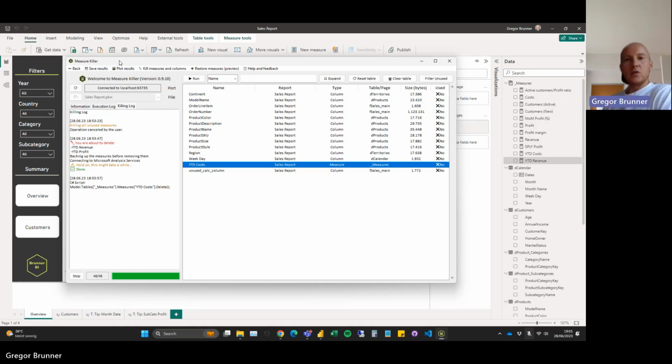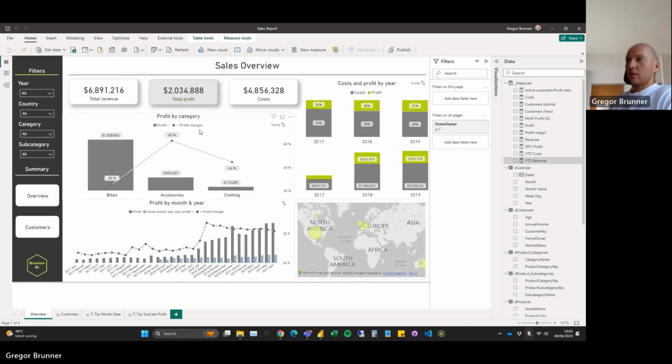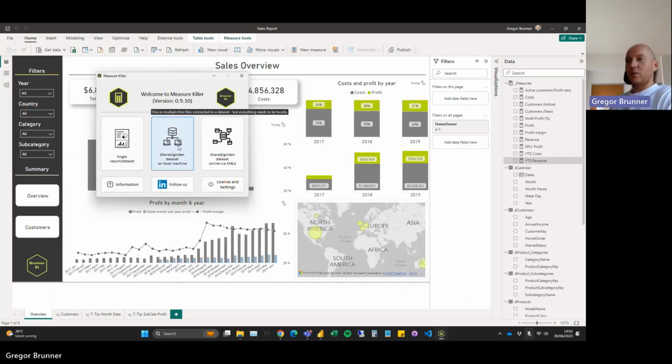But this is basically this local analysis. This was the first thing we built for Measure Killer, to analyze a single report or data set. And then we quickly realized that, well, it might be nice to have, but the shared data sets, those are really the ones making a difference, right?